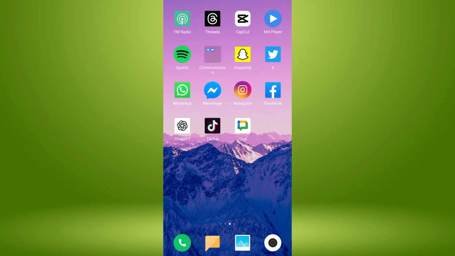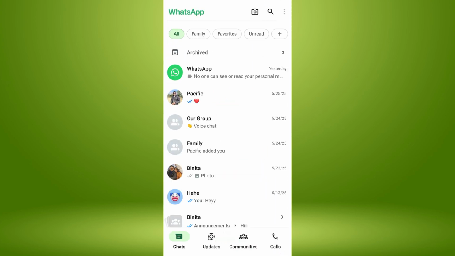To turn on last seen on WhatsApp, first, open the WhatsApp application on your mobile device. Once you're in WhatsApp, tap on the three-dot menu at the top right corner if you're using Android. If you're using an iPhone, tap on the settings menu at the bottom right.